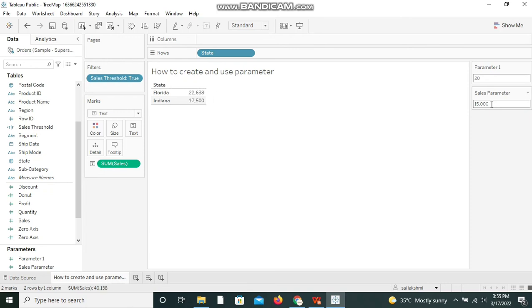This is how we can create a parameter and use it in a calculated field, so that it helps us dynamically change the records available in the sheet or report. It won't alter anything in the data; it will only display the data which is available within the threshold we have provided.